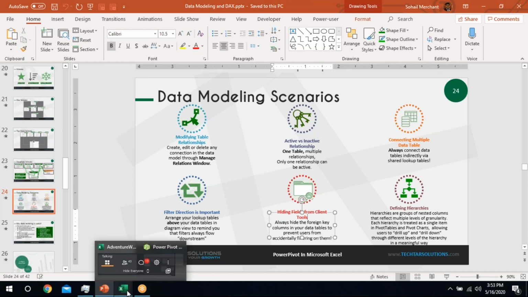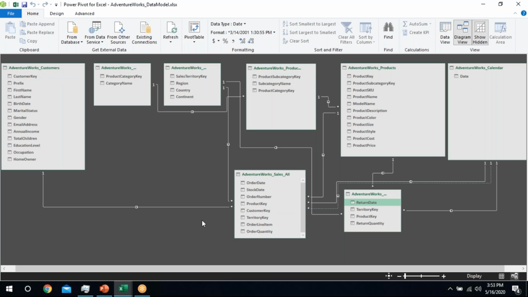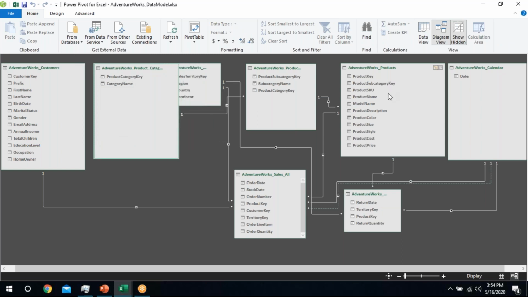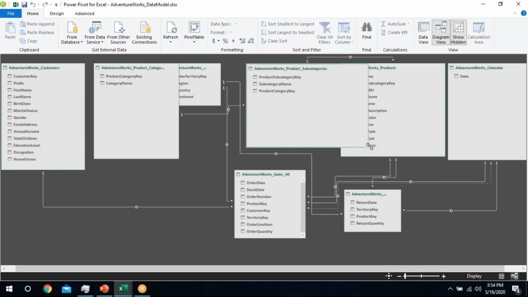Okay, this one is important. When we are working on a data table, we can see all of these fields, right? For example, imagine you are working in a pivot table. You can see product category key in the AdventureWorks product category table. You can also see this product category key in AdventureWorks product subcategory. So there is a duplication of fields in the pivot table.